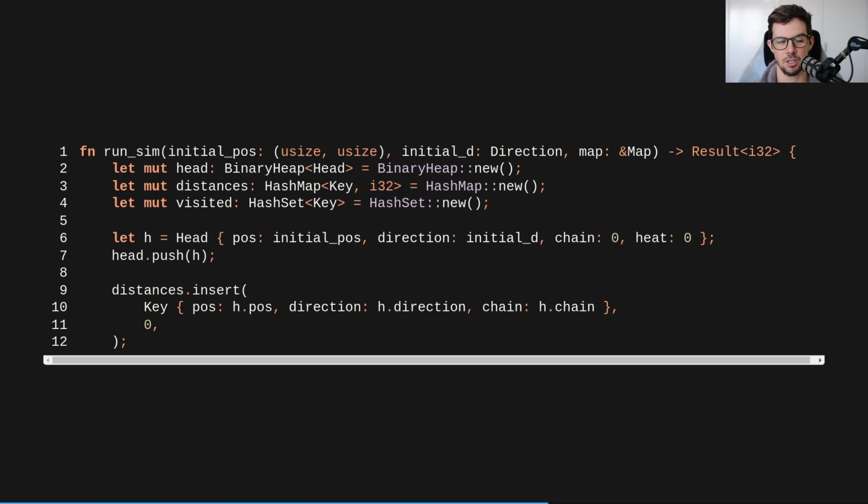We store a hash map of keys and heat, as i32s for the heat, which is what we call distances here. Traditional pathfinding is about the distance from A to B.